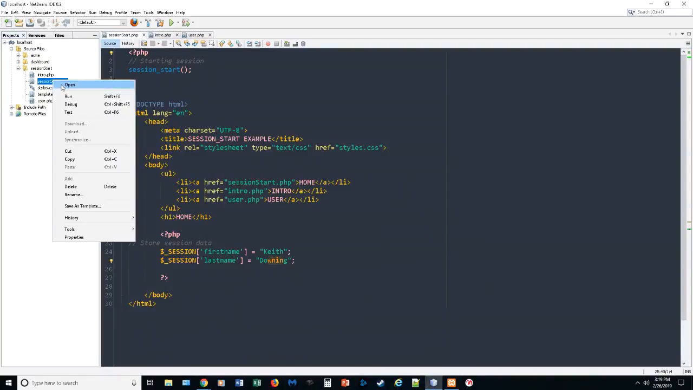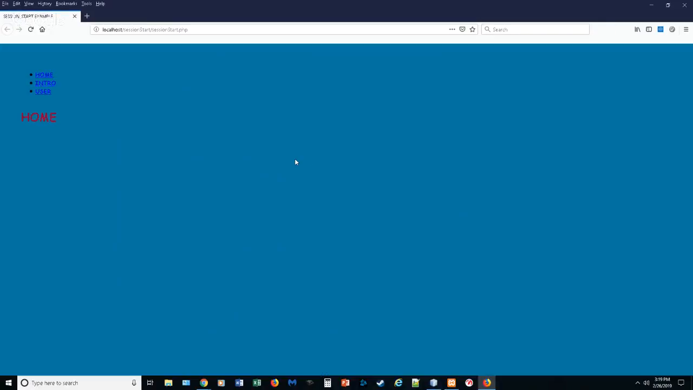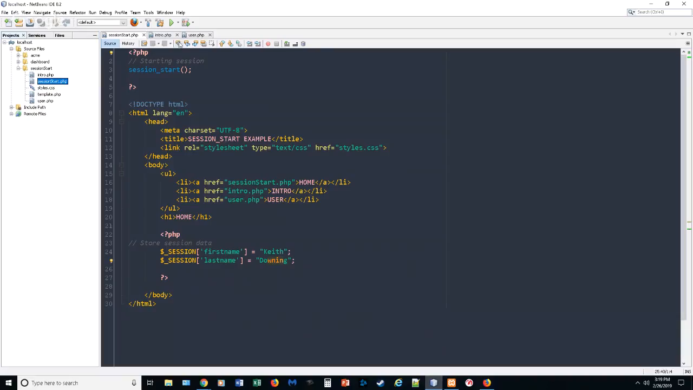We'll just go ahead and fire that up. Running here on Firefox. So as we showed before, this is our home page, and we have our listed items here. Go back to NetBeans, go on to the next one here.